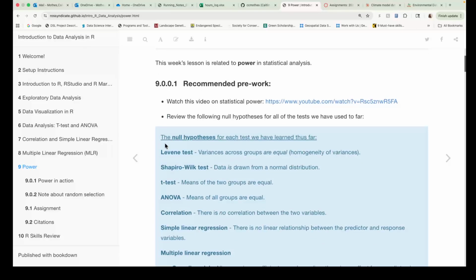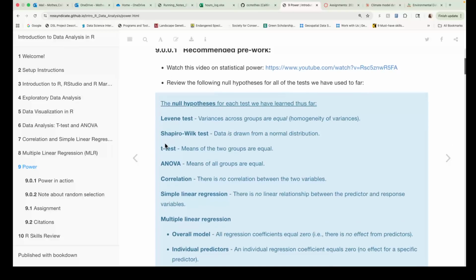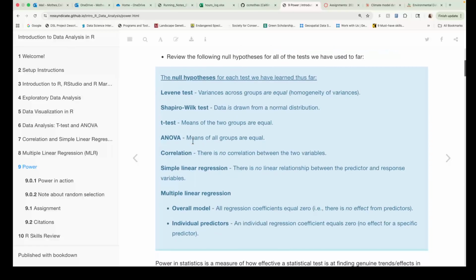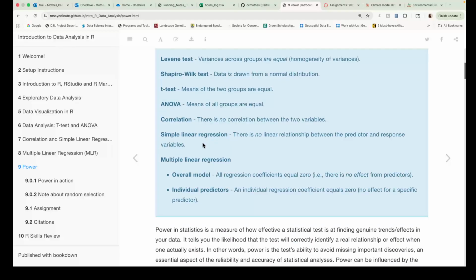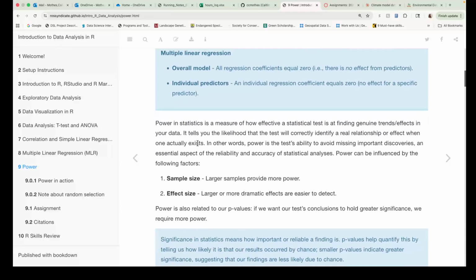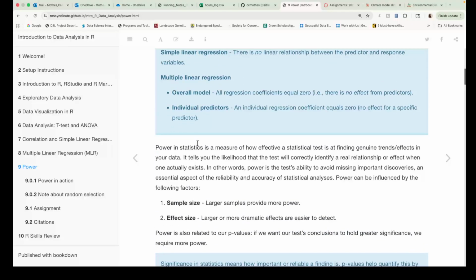And then since we're wrapping up statistics this week, we also have this little review box for you to review. We've written the null hypotheses of each statistical test we've learned so far. So remember, this is the null hypothesis. If we run this test and we get a significant p-value, something less than 0.05, which is our arbitrary cutoff value, then you reject this null and accept the alternative. So just a note to review those things this week.